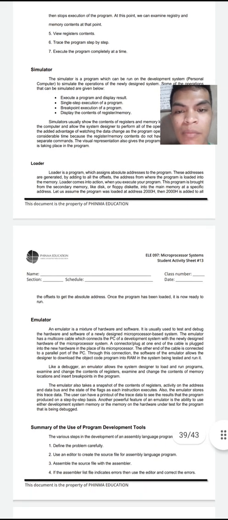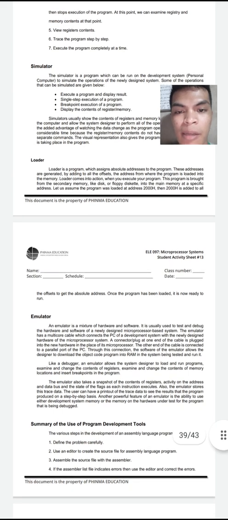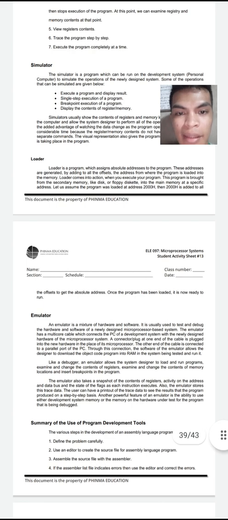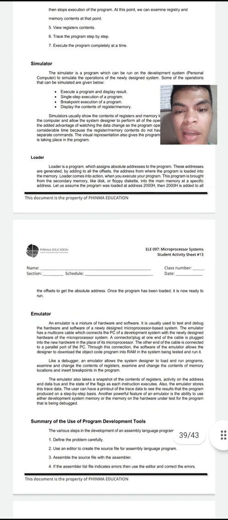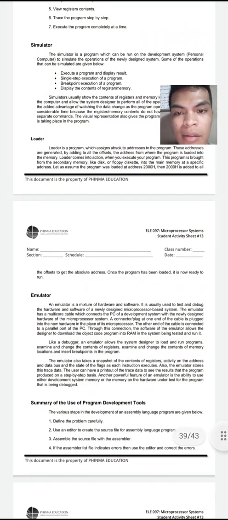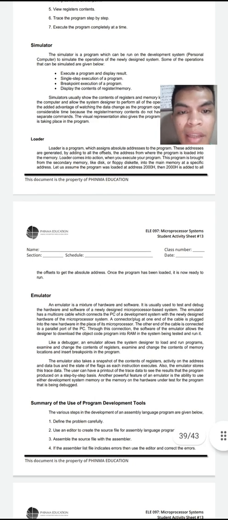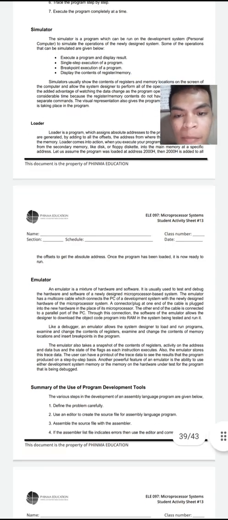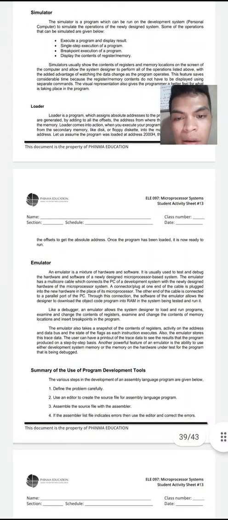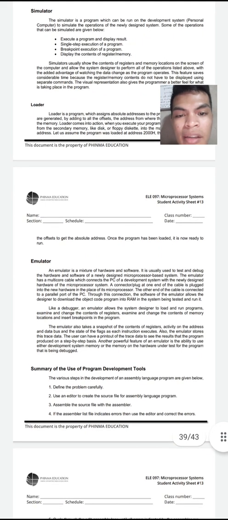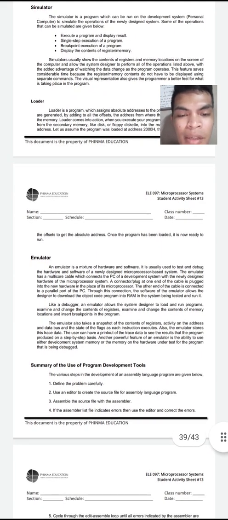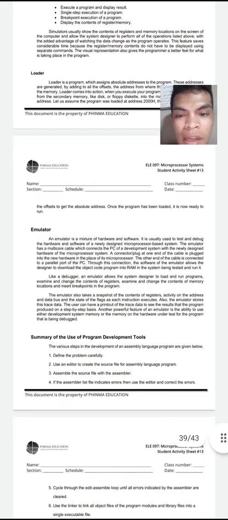This program is brought from the secondary memory, like disk or floppy diskette, into the main memory at a specific address. Let us assume the program was loaded at address 2000H, then 2000H is added to all the offsets to get the absolute address. Once the program has been loaded, it is now ready to run.